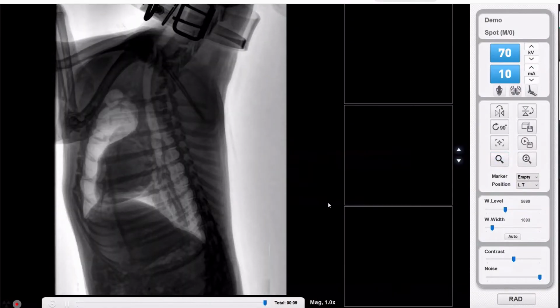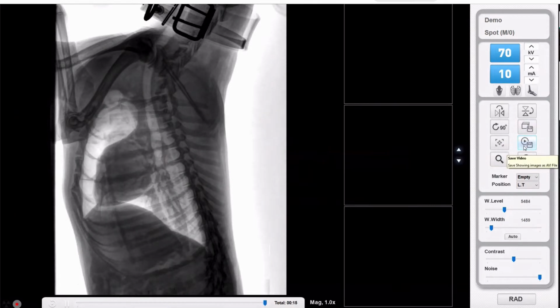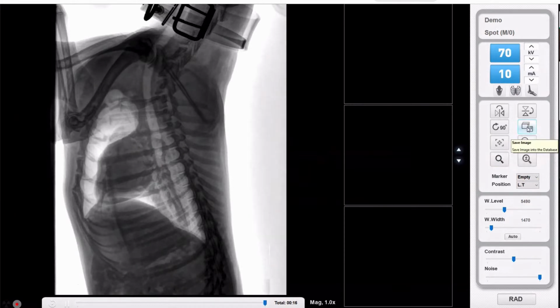While you're watching it live, you can anytime choose to record it, or save a single frame of the image you're watching, or save a video that you've recorded. Everything you save here will also be saved and be available in the review screen and exam screen as if they were X-ray images.